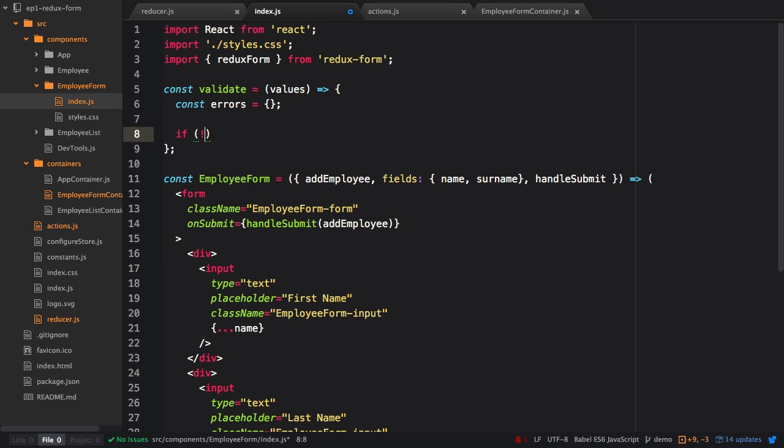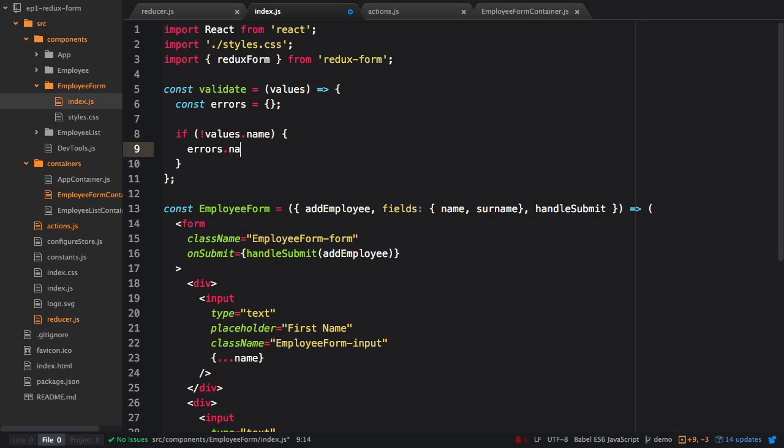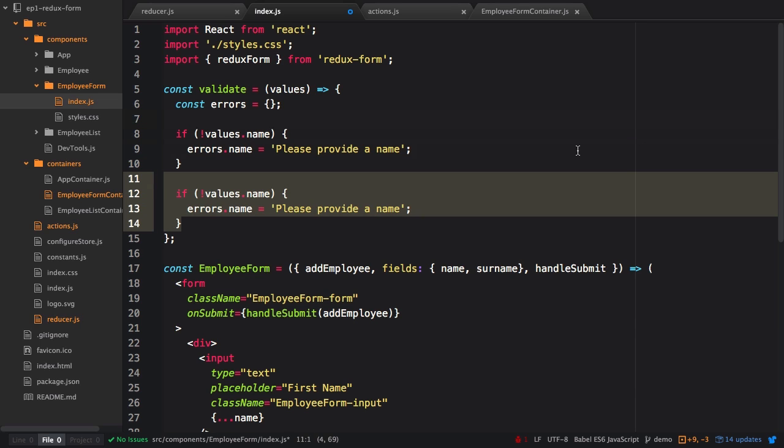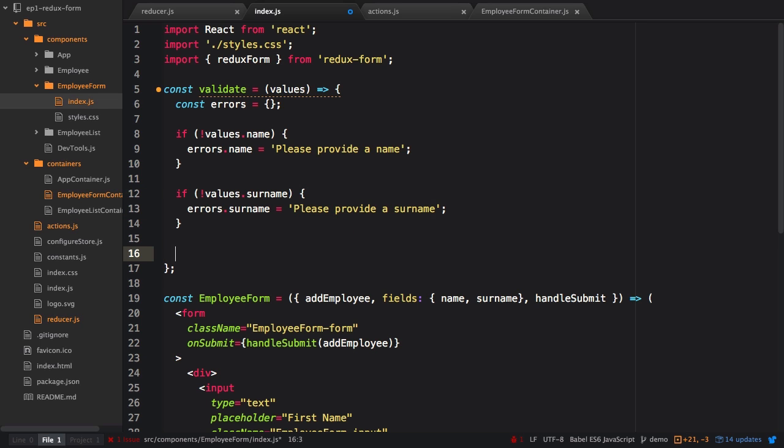We're saying that if we don't have a name variable on values, meaning the name value hasn't been set, then we want an error for the name field. So we set errors.name to a string containing the error for that field. Let's just duplicate that for the surname field. And lastly, we return the errors. So we just return an object with attributes mapped to the names of the fields, and if they're set with a string, that is the error for that field, and our component will get that through on its props.